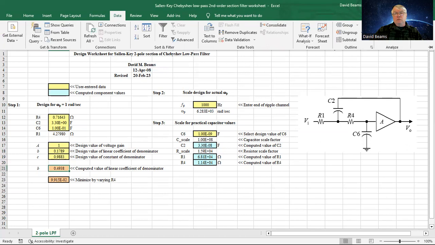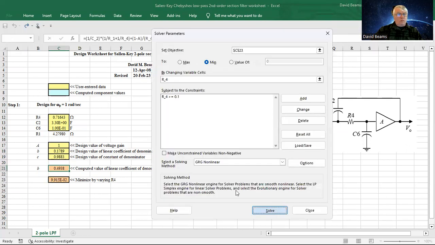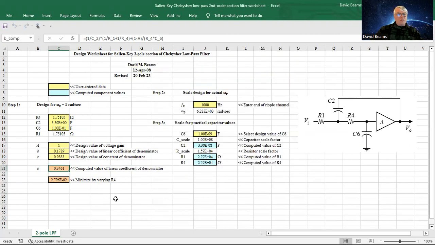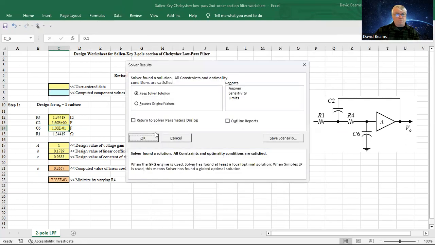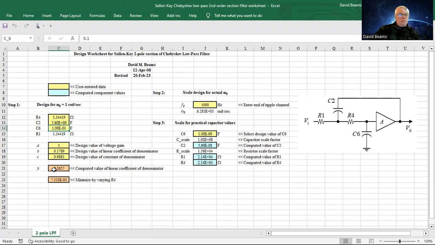Let's try running the solver. And the solver has not really done us much good. The computed value of B is really not terribly close to what we want. All right, let's see if we might be able to nudge the solution in the right direction by changing the capacitor value. Let's try 5.6 farads instead of 3.3 here. And that's an improvement in the calculated value of B, but let's see if that's sufficient to allow a solution to be found. The calculated minimum is 0.2657, still not close enough.